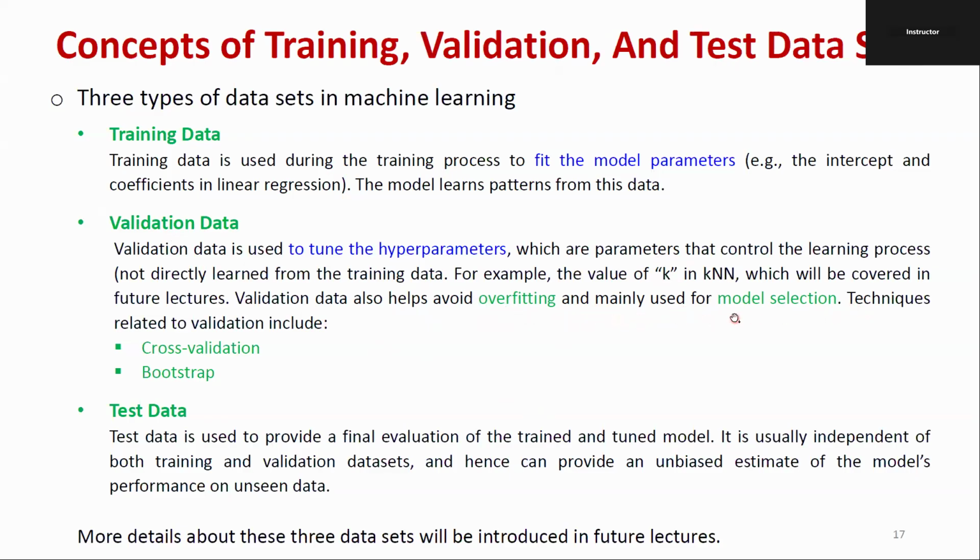I don't know which lecture, but later you will have a lecture talking about model selection methods, and techniques related are from cross validation, which we're going to introduce in a future lecture. Bootstrap is another thing, which is where you get a sample and then put it back, get another and put it back. So these are two different things.